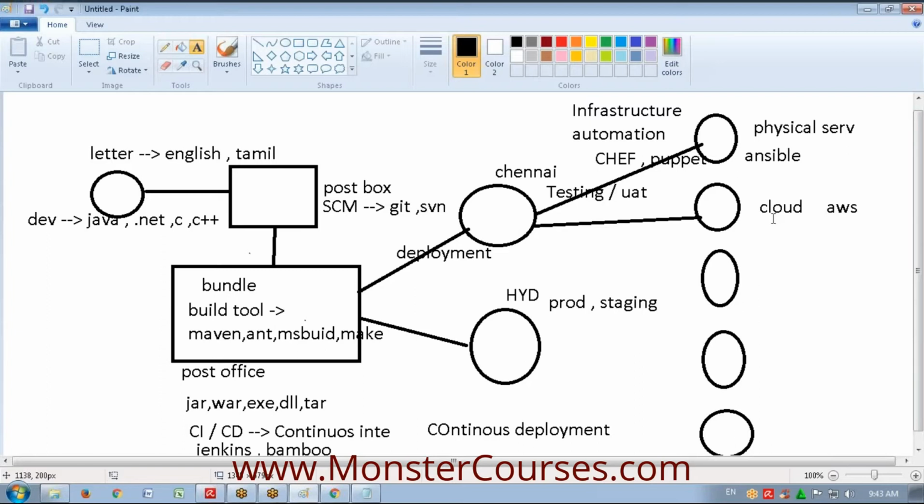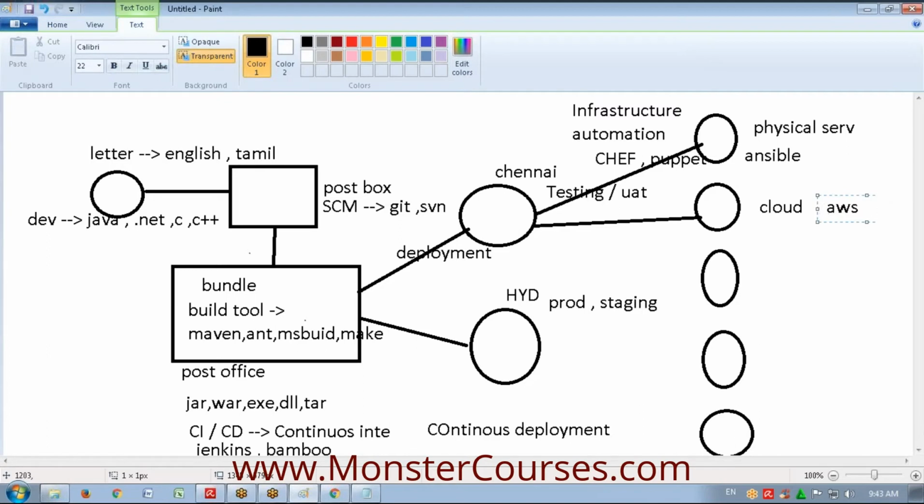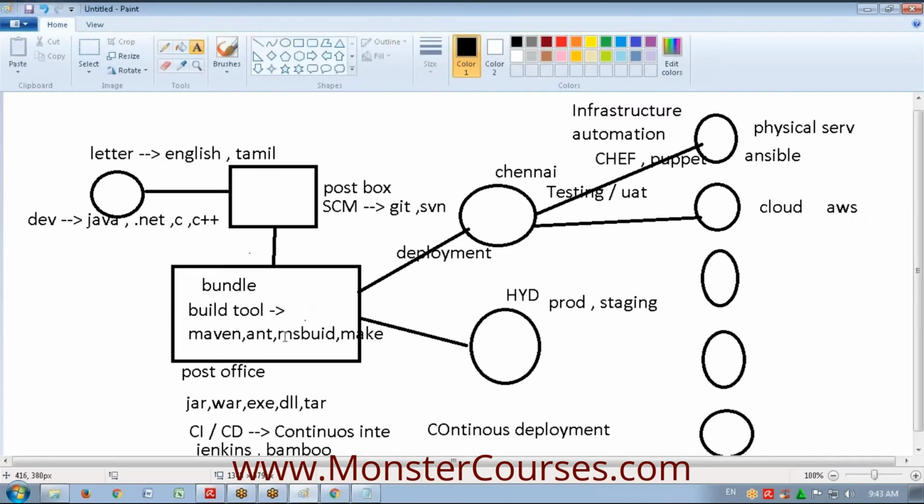So most of the real time people are using cloud, and we are going to use the AWS cloud here. And I'm going to teach you the AWS cloud instance, and we are going to deploy our applications in the cloud. Understood? So in this case, I will be teaching you AWS. Now, what are all the tools that we have discussed now?